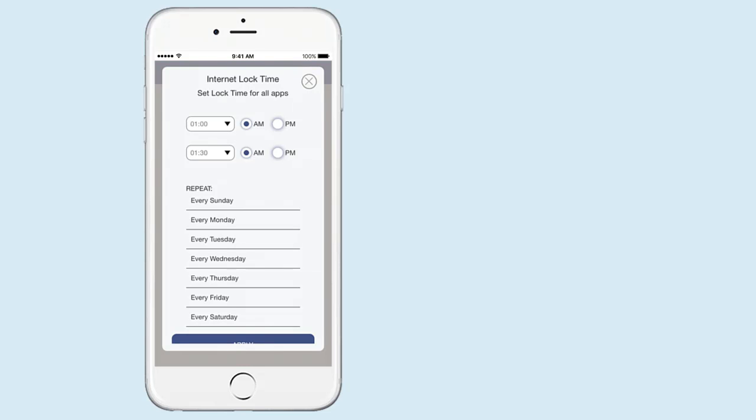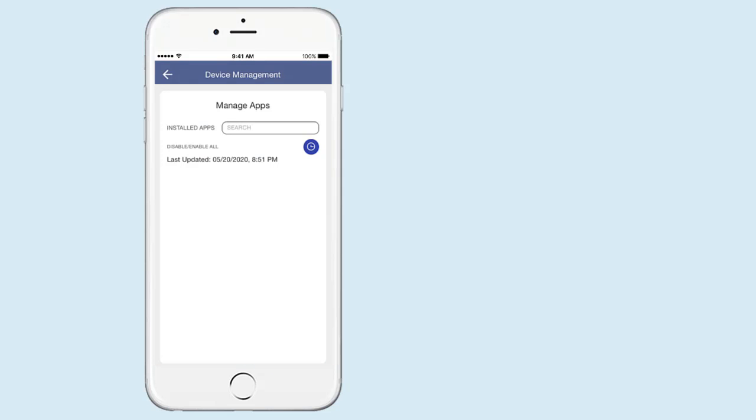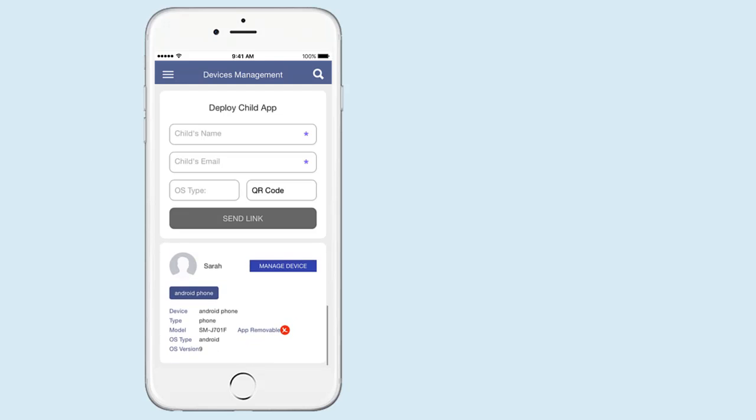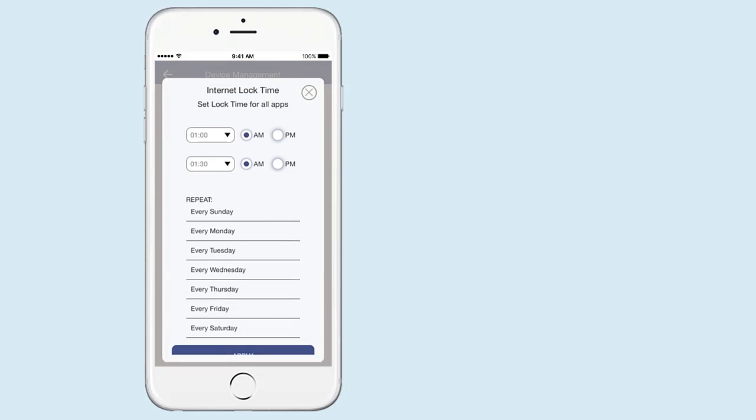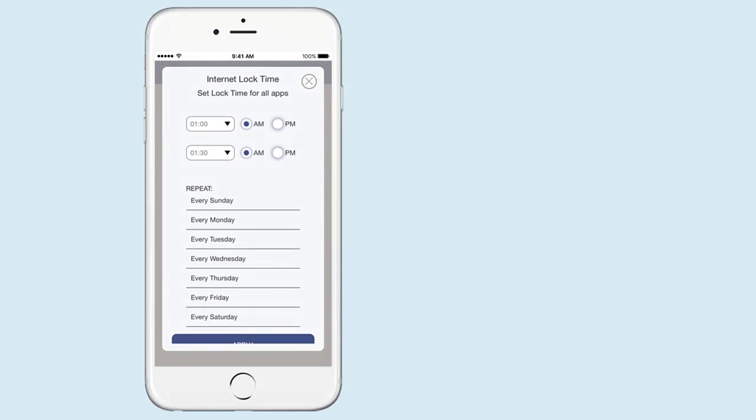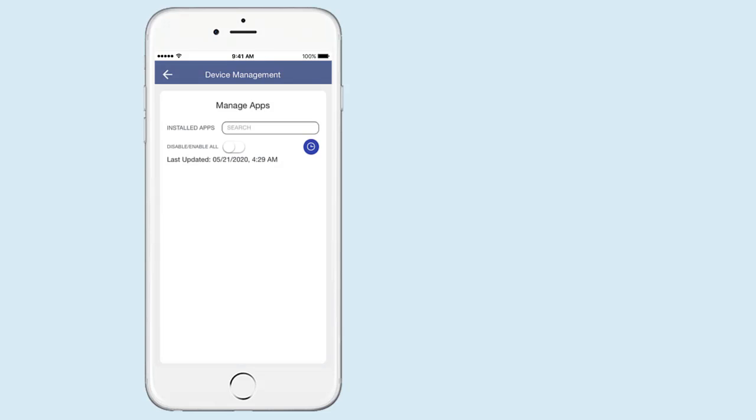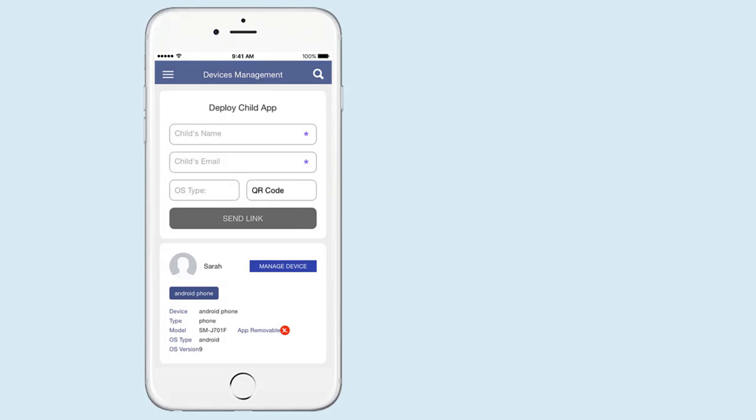Maybe on Friday night, I'm going to allow him Friday and Saturday nights to use the internet a little bit later. So I can create time scheduling, as you can see, and if I just go back, I can do the same thing on Sarah's phone. It's exactly the same thing. So that's a really cool feature. We all know that the internet right there in the palm of their hand in the middle of the night can be very distracting.